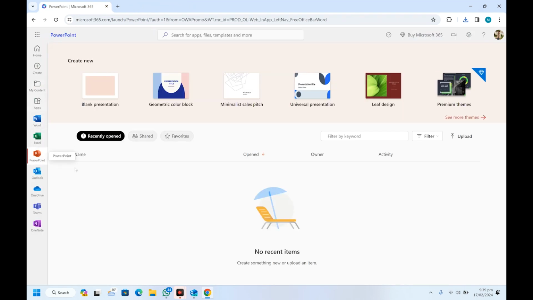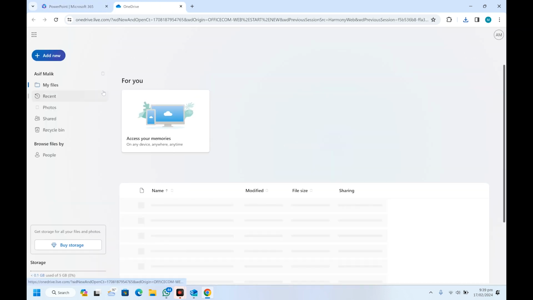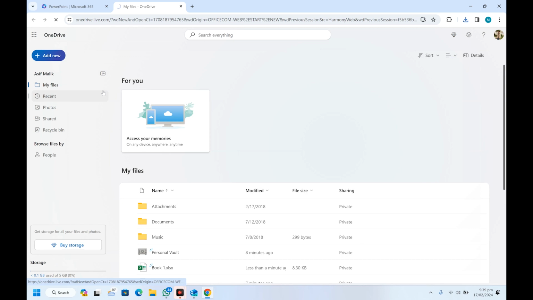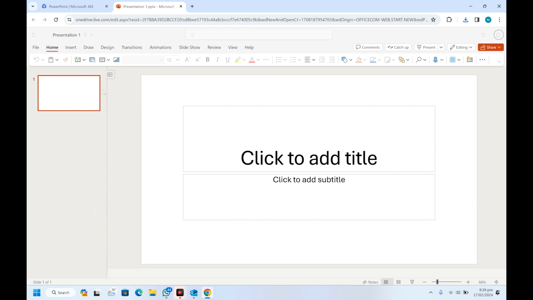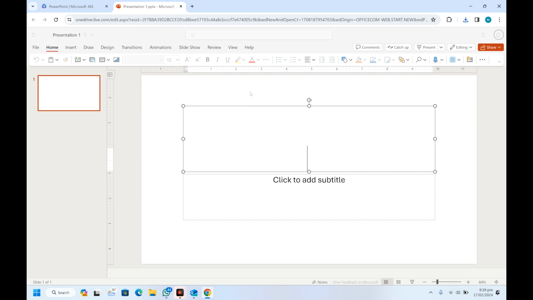Microsoft PowerPoint Web Apps. Create new presentations. Start from scratch or use templates for various purposes. Edit existing presentations. Upload PowerPoint files from your device and work on them online.